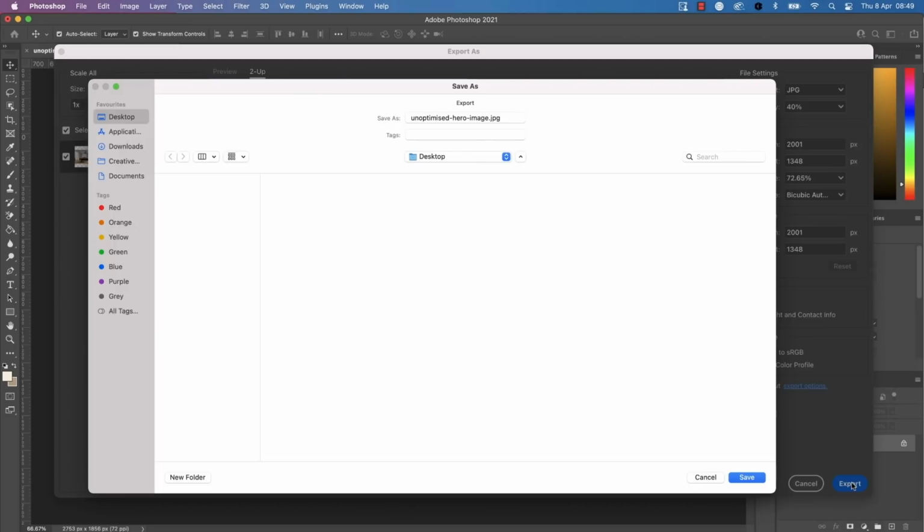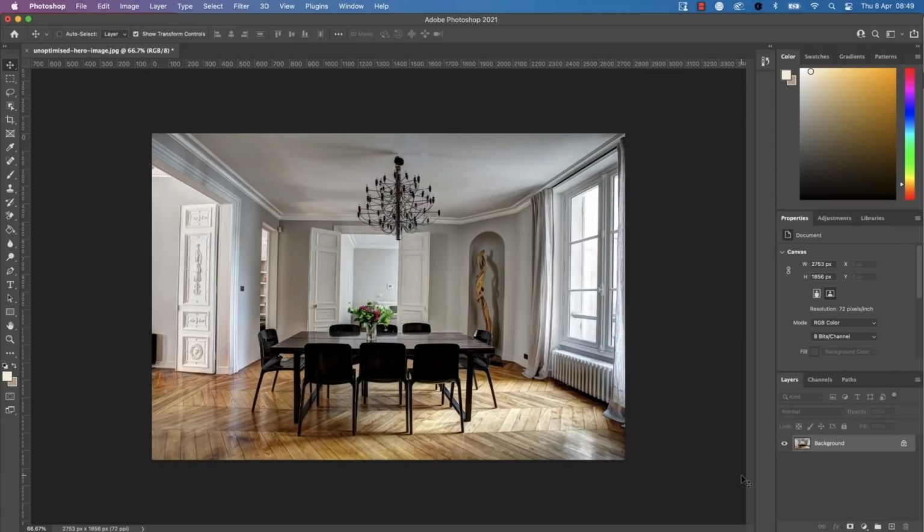Click the Export button and save the optimized image to your computer. As previously mentioned, there are numerous ways to optimize and export images in Photoshop. Another popular method is to use the Save As option.